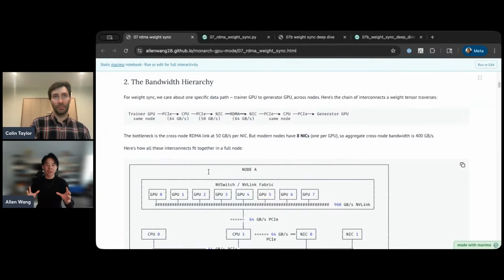For weight sync specifically, there is one specific data path that I think we care about most. From a first principles perspective, you might have a GPU dedicated for training, and a GPU dedicated for generation. Our goal here, assuming that these GPUs are on different nodes, is taking this data from GPU A to GPU B, and they cross over a network boundary.